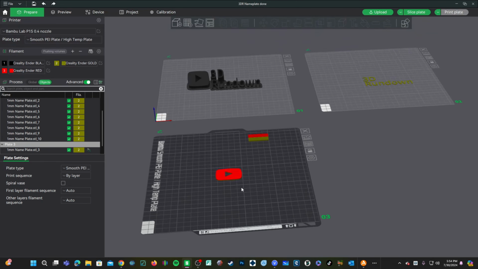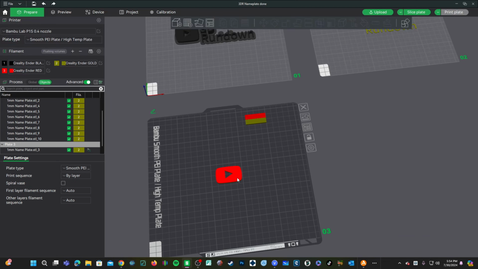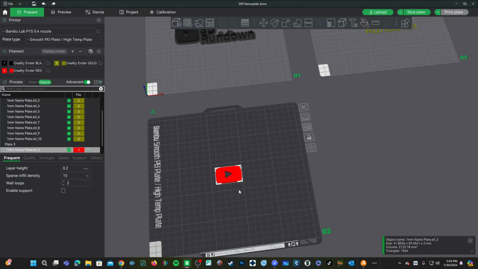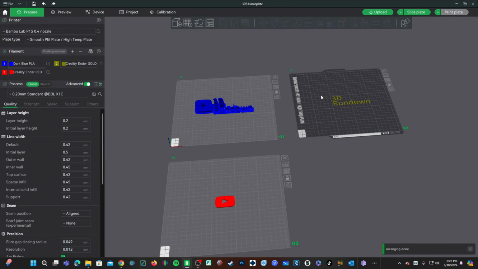You will no longer need to print this YouTube logo in gold and red. You can simply select the logo and change the whole thing to red. And you now have 3 individual single color plates that you can print on any printer. Once you're ready, slice and dice your file and send it off to your printer.